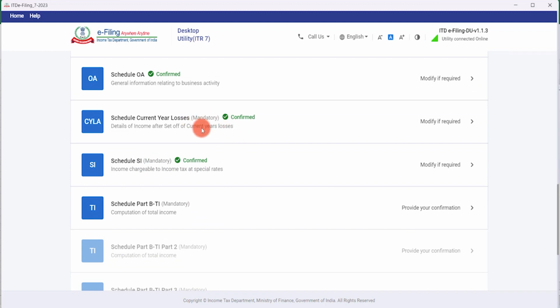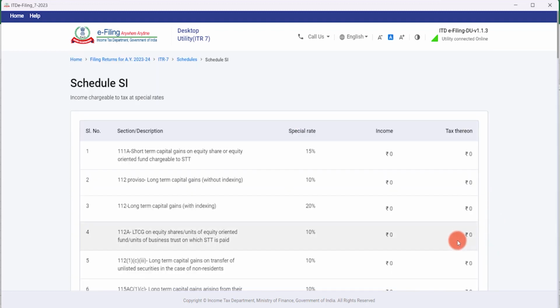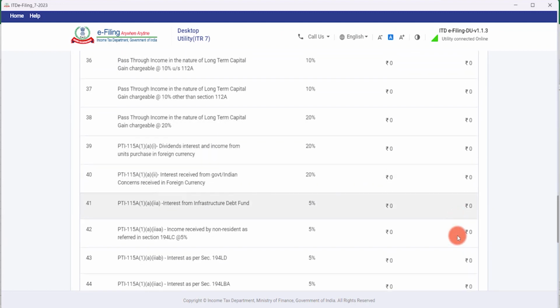Even though this schedule was mandatory, both of these schedules will not be applicable. Schedule CYLA, current year losses, will 100% not be applicable because the charitable organizations are not allowed to carry forward any losses. And schedule SI will be applicable only when there is a certain nature of income on which special rates are applicable. Else, you need not fill anything under schedule SI. Just click on it and click on confirm.